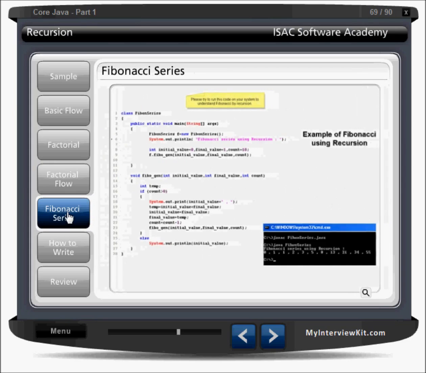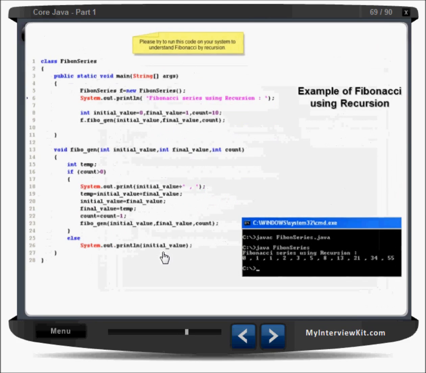Another example I have is generating a Fibonacci series through recursion. In that case, the recursive method has to display the values, and that is the only way to generate the series. If we talk about it here, we have a few variables like initial value, final value, and count. So initial value currently is 0.